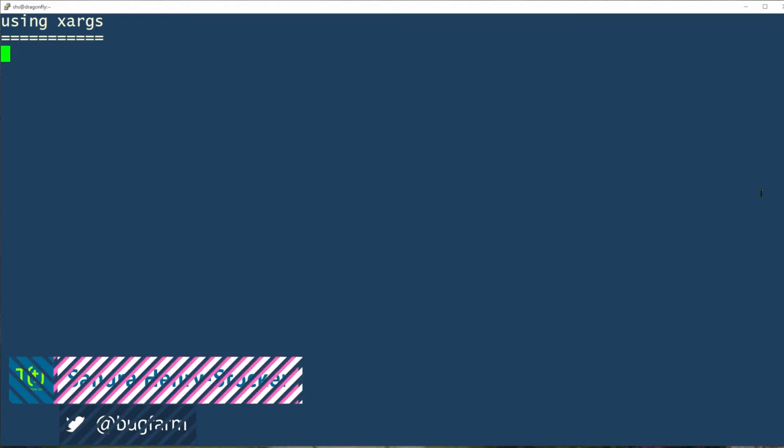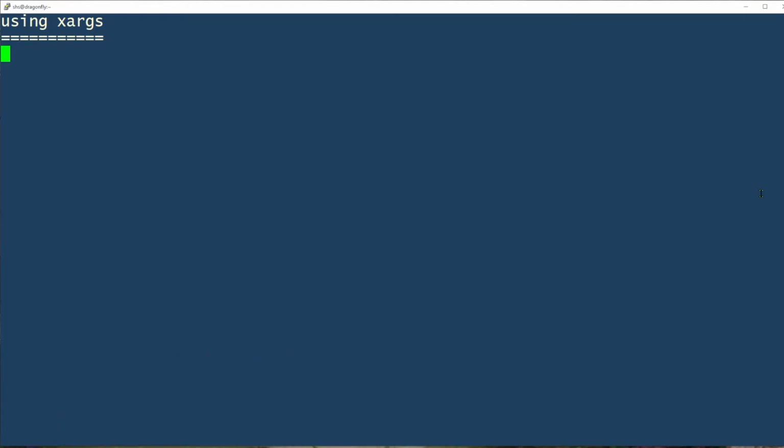In this Linux tip, we're going to look at xargs. It's a command that accepts input that is piped to it, and then uses that input as arguments to whatever command you specify. So here's a very simple example.